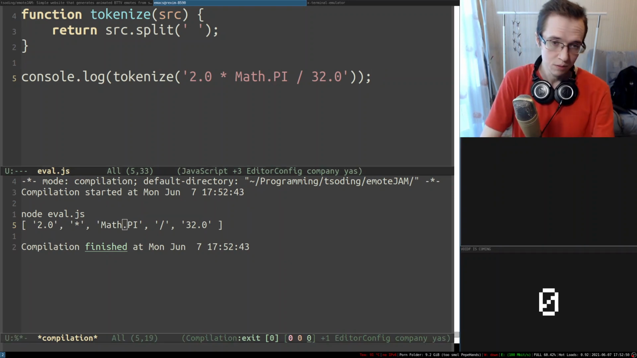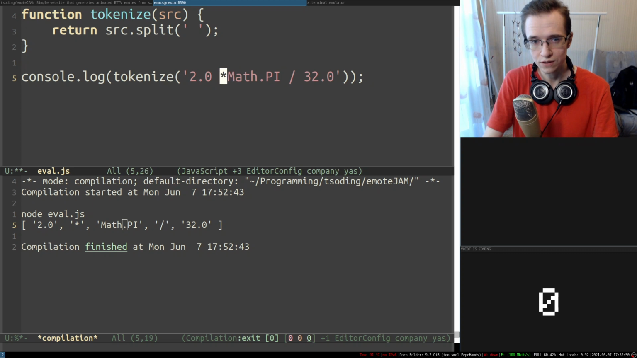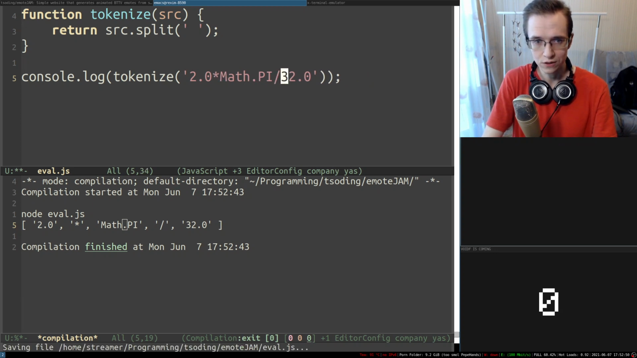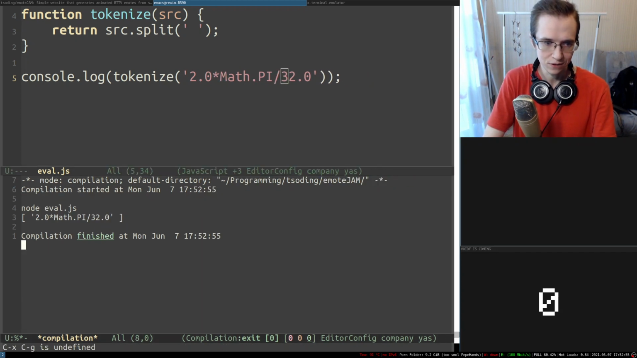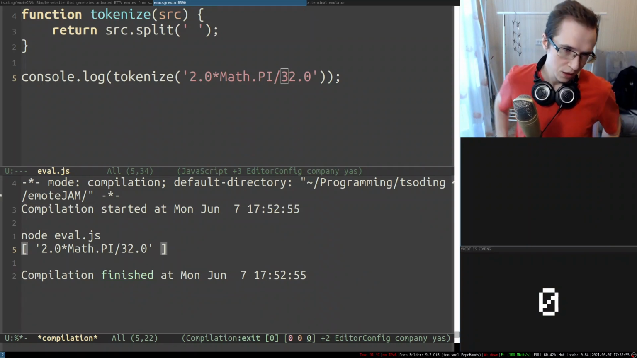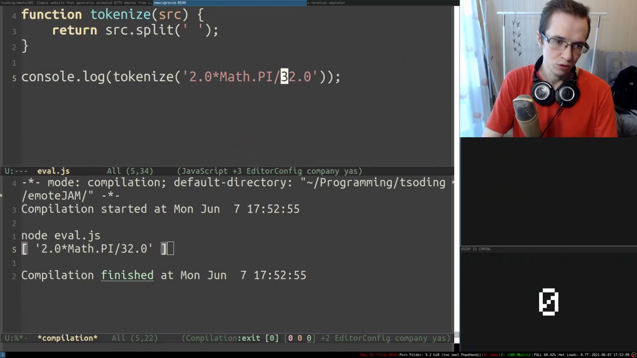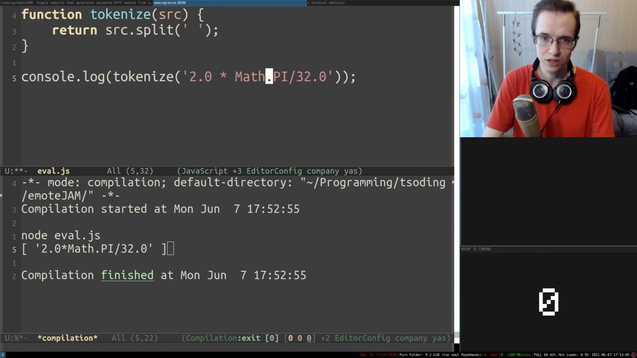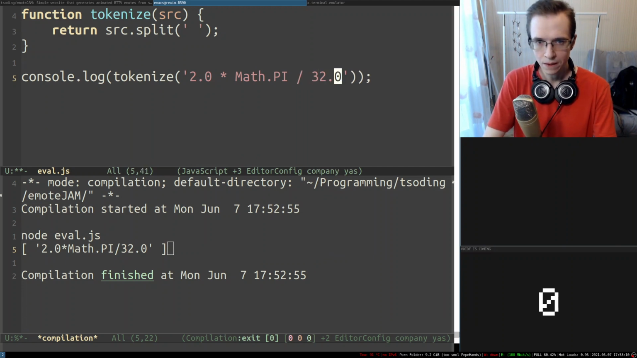ideal solution, because in JavaScript you can do things like that. You can smash all of this together, and it's still going to be a valid sort of JavaScript expression. So we need to be able to recognize the lexems, regardless of whether there are spaces between them or not. So we need to be able to do this kind of stuff.